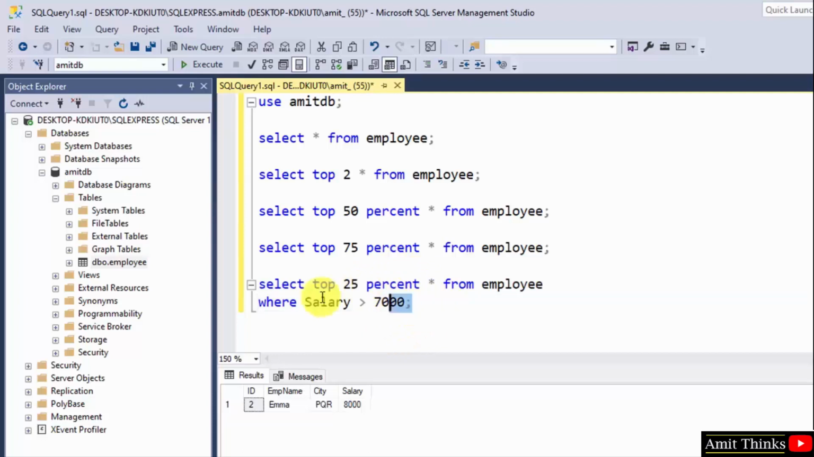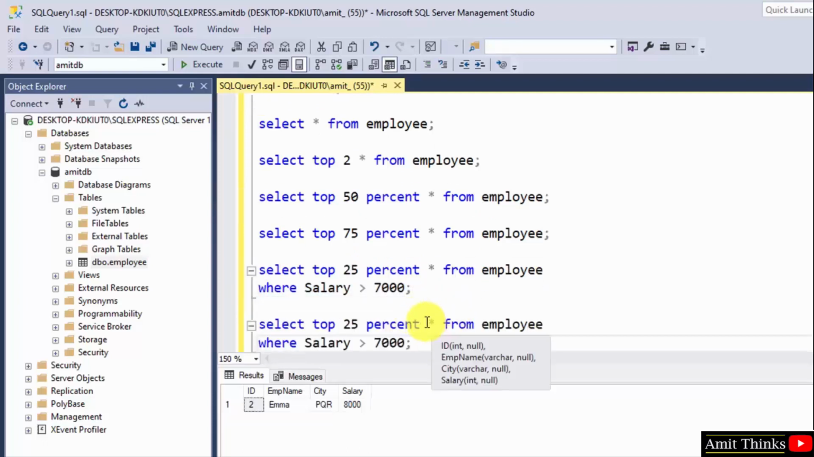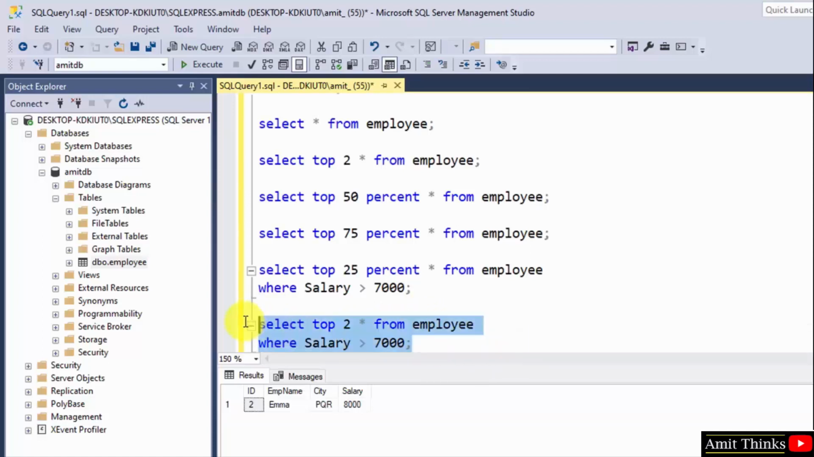Or I'll modify this statement again to make it simpler for you. Let's say I'll just write select top 2 from employee where salary greater than 7,000. I'll select it and click on execute. You can see 2 records are now visible. The top 2 records which are having salary greater than 7,000. So it is 7,500 and 8,000 because these are above 7,000 and these are the first 2. I hope you understood. So guys, in this video we saw how we can work with the select top clause to return a specific number of records.